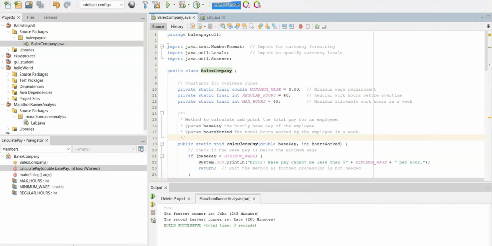So let's dive in. In the scenario, we are dealing with a company called Balex, and it needs to calculate weekly pay for its hourly employees. So the program will take into account the US Department of Labor requirements as in the question. I'll put the question in the description as necessary.